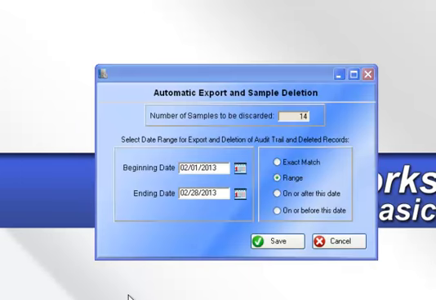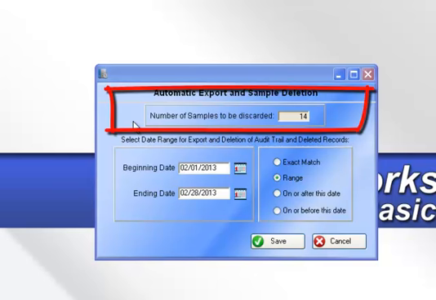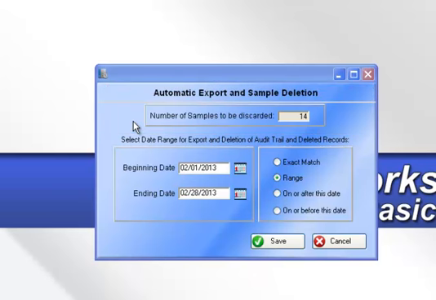And here's the results of the search. Freezerworks has found 14 sample records that have an expiration date greater than today's date, which is the 18th of June. 14 samples. Now we deleted 2 of those. They're marked as deleted. It's selecting those as well. So there's 14 that are going to be discarded: 12 that have not been marked as deleted, 2 that have been marked as deleted.